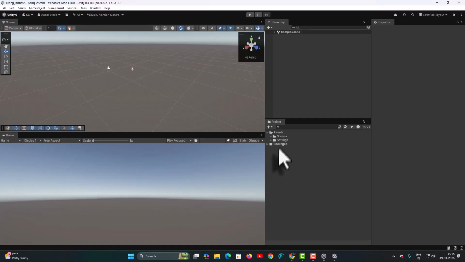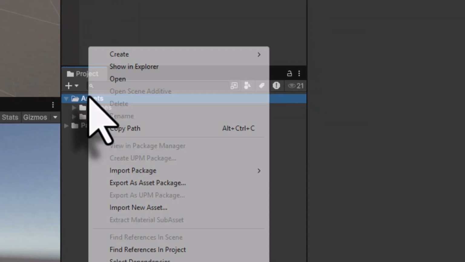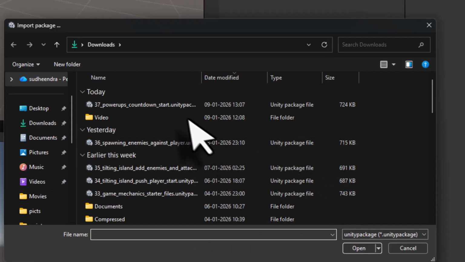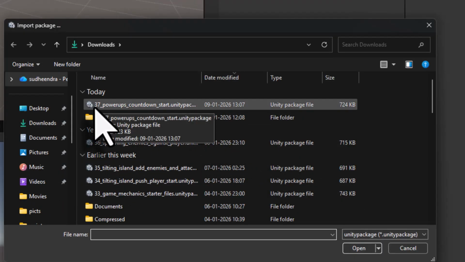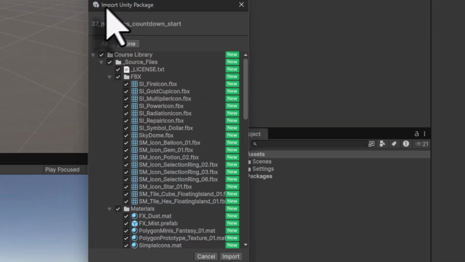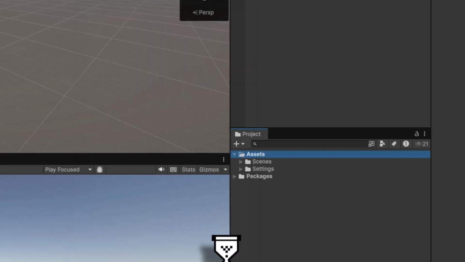Come into the project panel, select assets, right click and choose import package, custom package. Browse to the folder where you downloaded this 37 PowerUp Unity package just now. Select it and click on open. And in the import Unity package dialog box, see that all is selected and click on the import button.